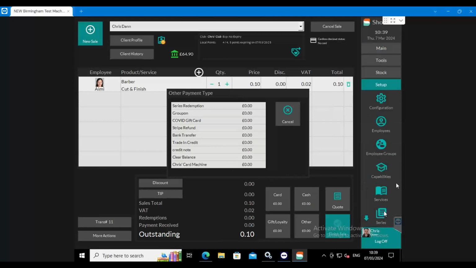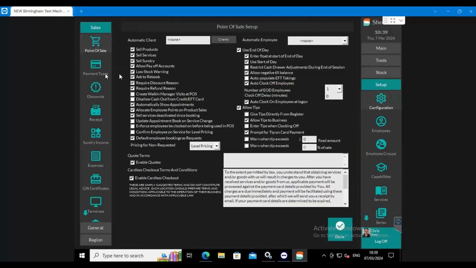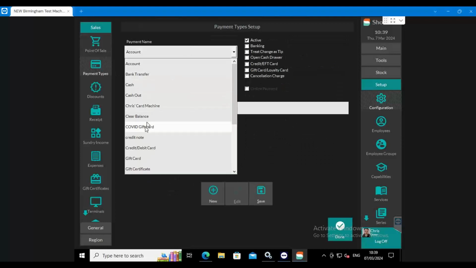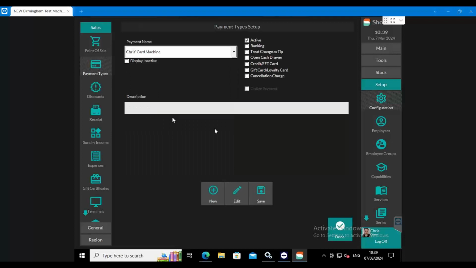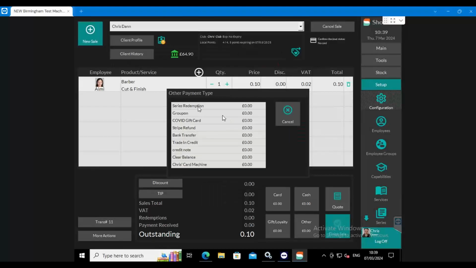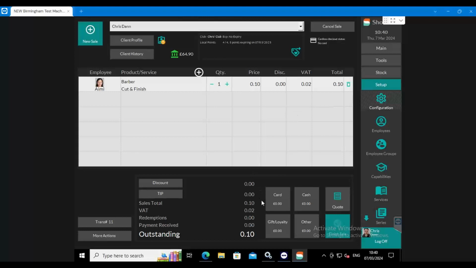So essentially, under our setup configuration, under our payment types, we just find any particular one. If we didn't tick this box just here, they all appear under the other payment type at point of sale just here. We also looked at enabling quotes. We can see if we want to give a nice professional quote that can be printed out. We've got the quote icon just here. So I could click onto the quote and print that out and give that to the client.